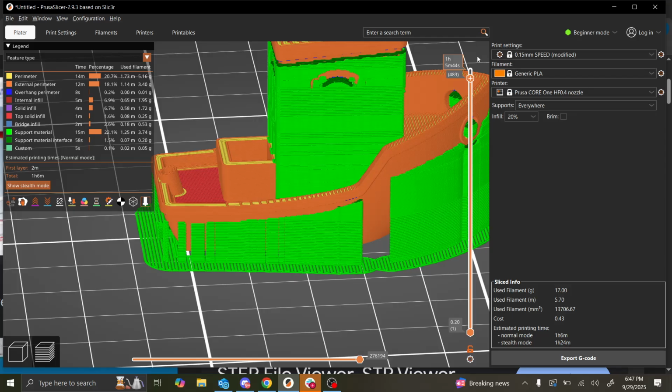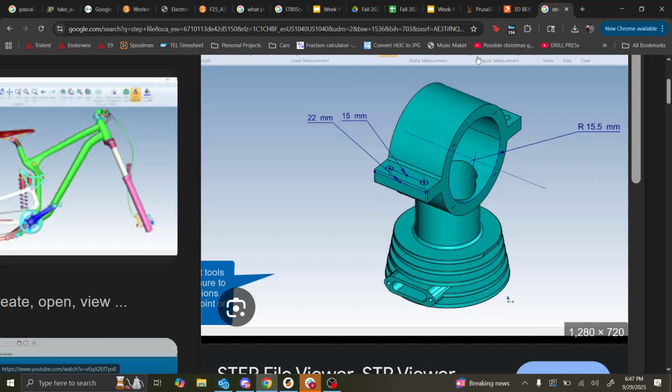I have a week to rebuild my printer. This is bad. Okay, it's in pieces right now.